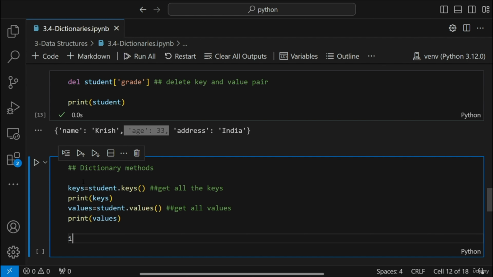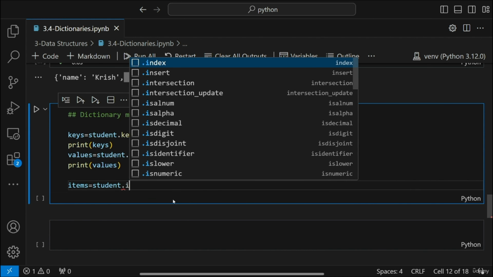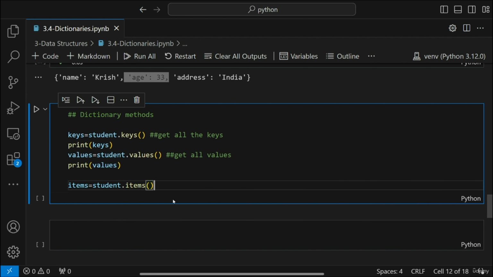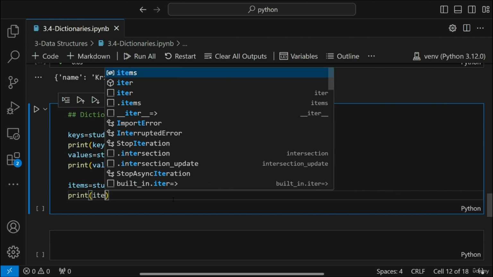Let me go ahead and define a variable called items. If I write student.items(), this will help me get all the key value pairs. Now let me go ahead and print this items.